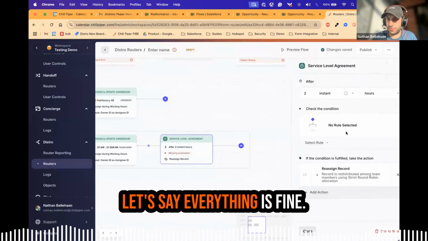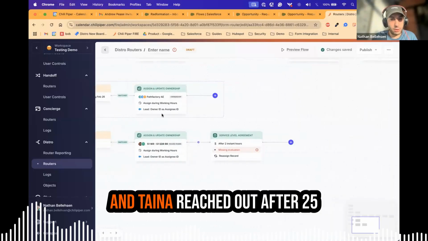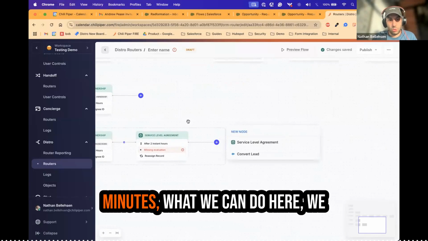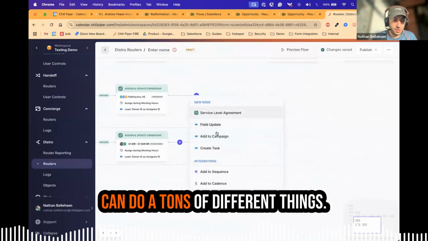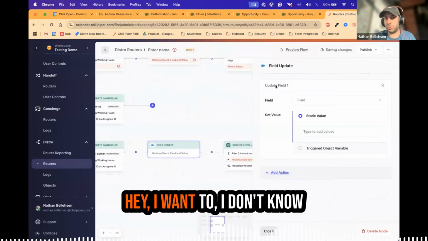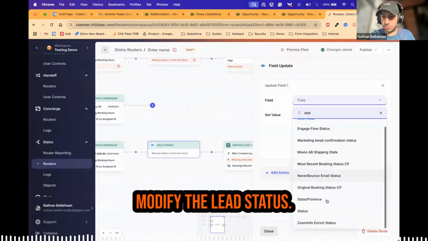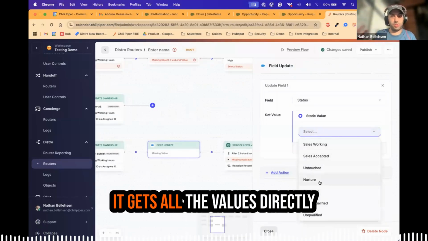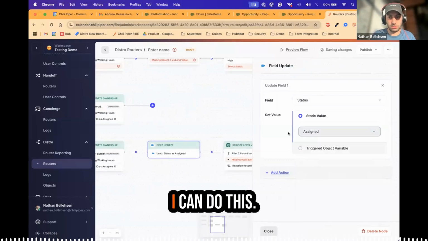But let's say everything is fine and Taina reached out after 25 minutes. What we can do here, we can do tons of different things. So we can do a field update in Salesforce. Hey, I want to, I don't know, modify the lead status. We can do this kind of thing. You can see that this is a pick list. It gets all the values directly from Salesforce. I can do this.